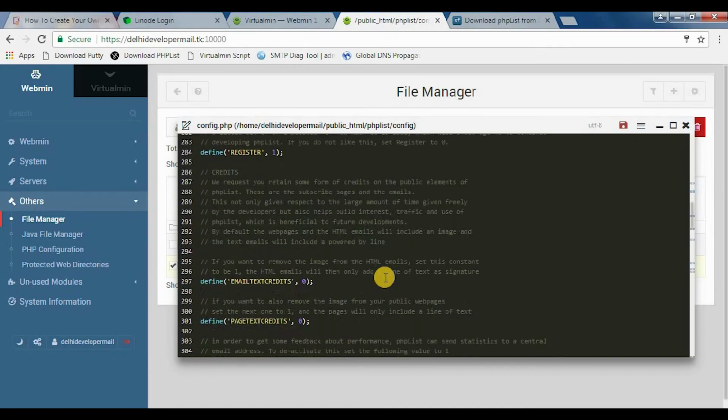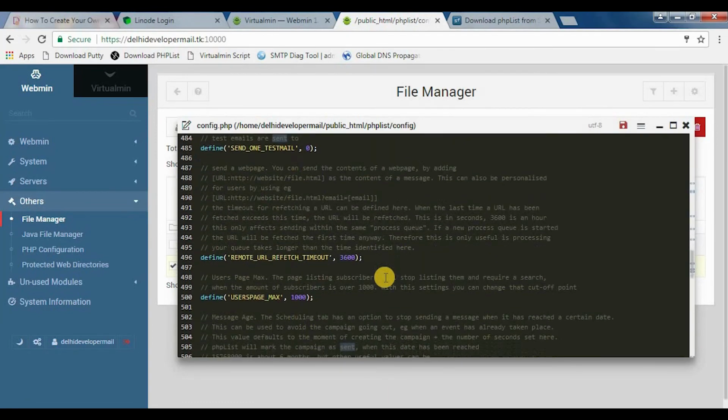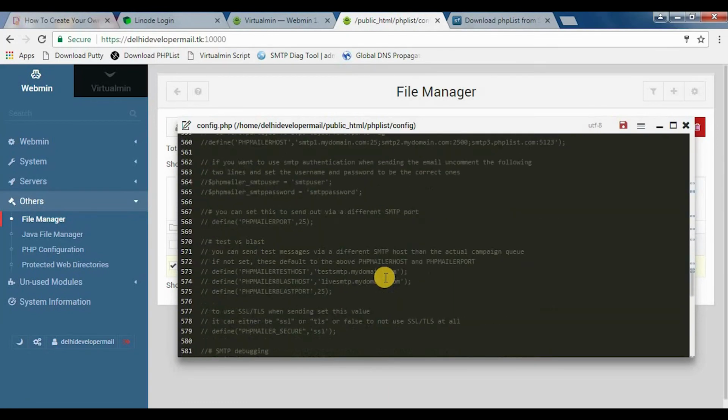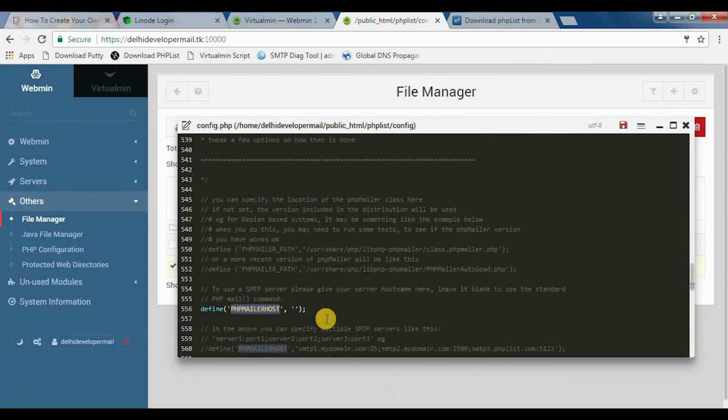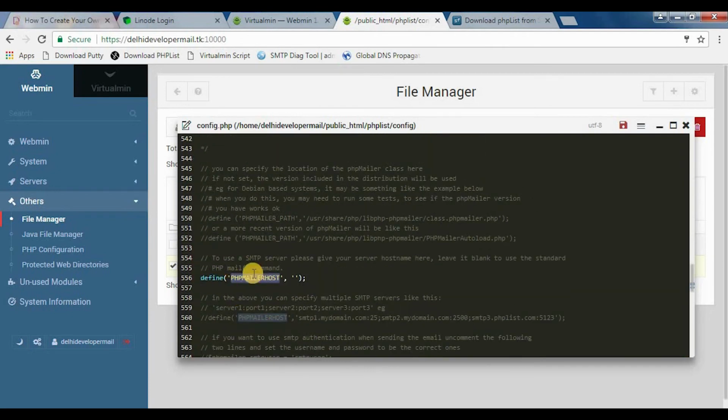Now if you scroll down a lot more, you will somewhere find this statement. This is the SMTP server. So just type localhost here. This SMTP server is the server itself on which PHPList is running. So we will type localhost here.